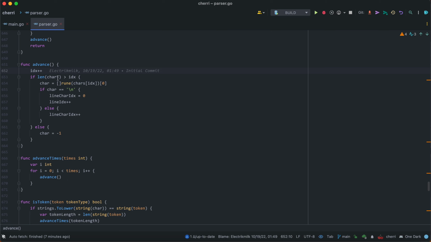It compares the index to the length of the characters so that we don't get an out of index error. Because if we do, we want to go back to -1, which in a lot of cases causes loops to stop. That's kind of the trigger to be like, okay, we've run out of characters, we can't do this anymore.